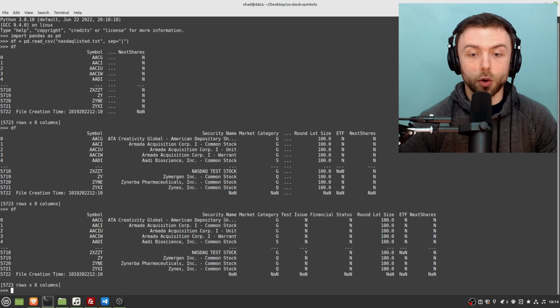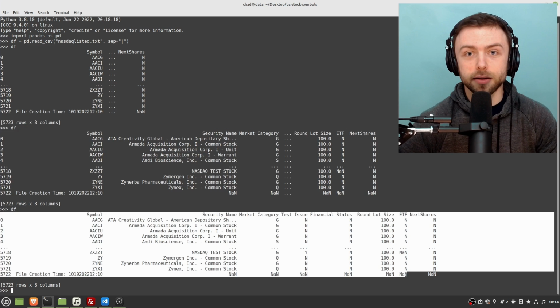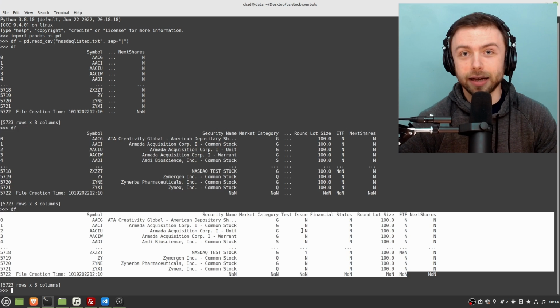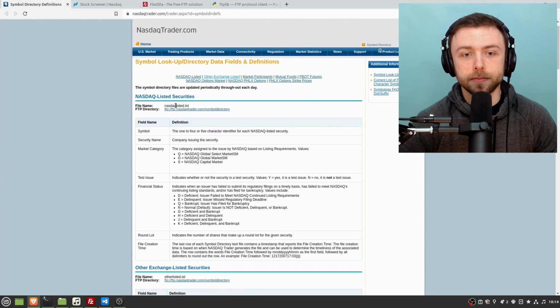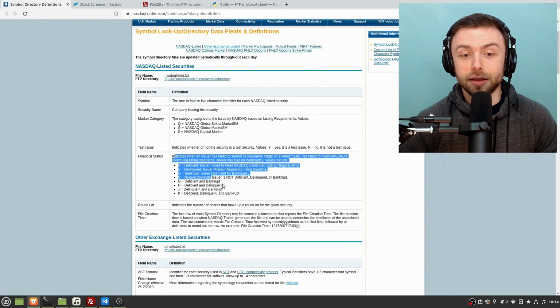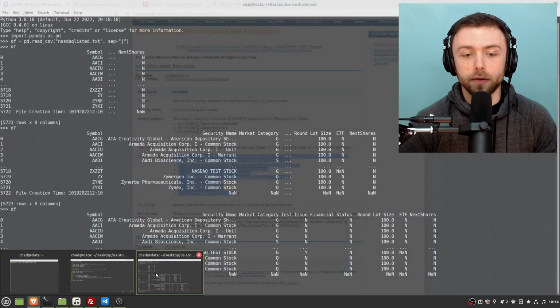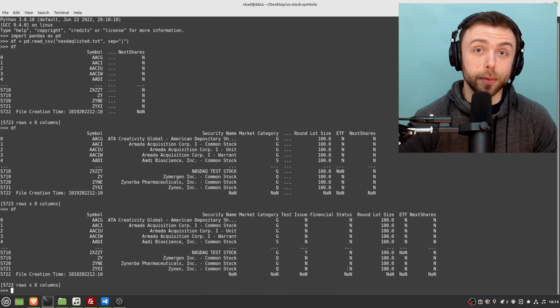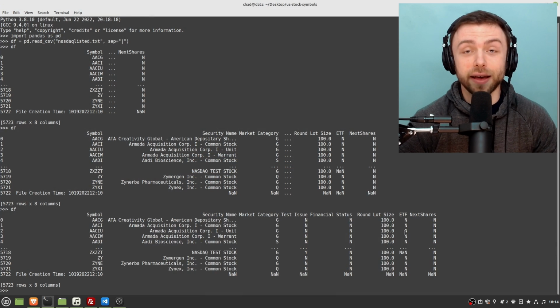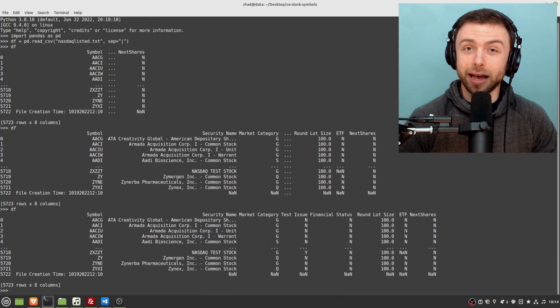If you want to know what all of these different columns are saying, you can find out exactly what they mean by going to that Nasdaq Trader page that I showed you before. So over here in Nasdaq Trader, for example, we can see the financial status of these different companies. Obviously, most of them are normal. We can see whether they're ETFs or not, which is very helpful.